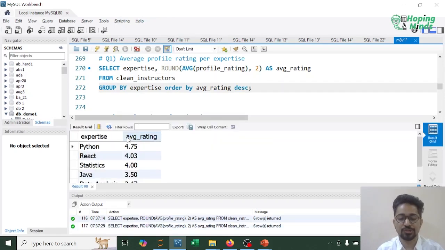All right, this makes more sense. So Python is the highest average rated expertise, followed by React, then statistics, then Java, then data analysis, and then followed by ML.